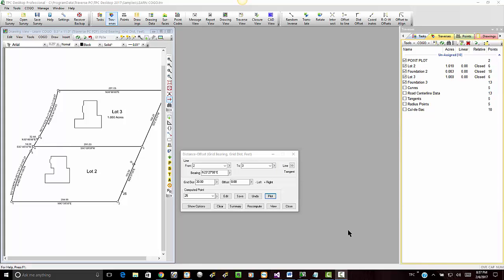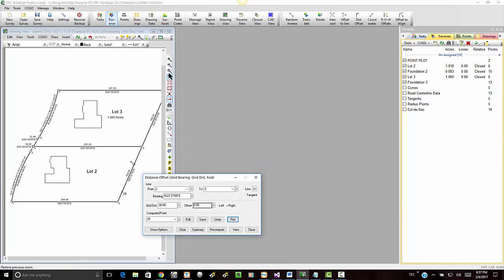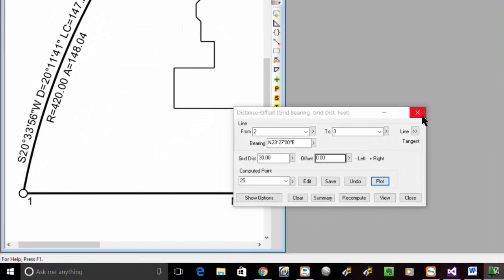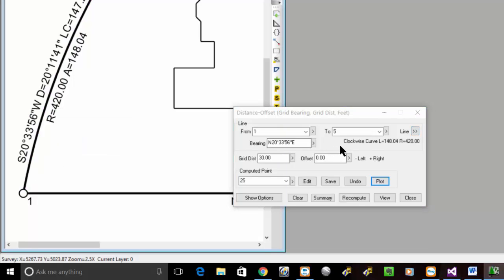Now while we're here, let's switch over to the west side of the lot and see how this works for curves. I'm going to go ahead and just zoom in here a little bit tighter so you can see this curve over here. I'm going to use the chevron just like I did before, the double one, and I'm going to say, I want to pick this curve from 1 to 5. Now, Traverse PC tells me that it's from 1 to 5, but also tells me it's a clockwise curve. And I get the arc length and radius here.